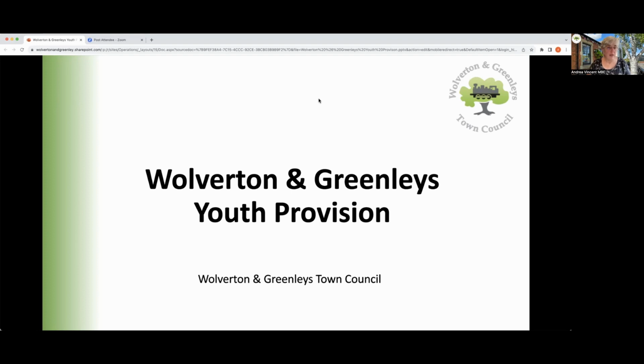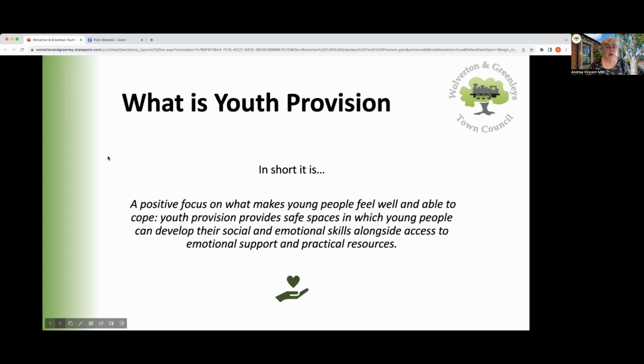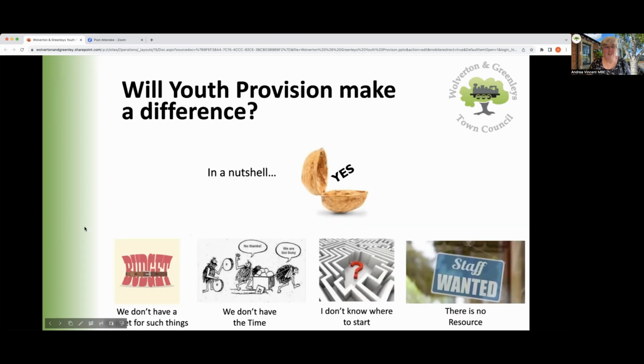Two years ago, we surveyed the local community, and we asked what services they felt were needed, and youth provision came top. We weren't too sure what youth provision should be, but this was our take. Would it make a difference? Yeah, we thought it probably would. We didn't really have a budget, we didn't have the time, and clearly didn't know where to start. I'm a long way from being a youth person, so what do I know? And there was still no resource.